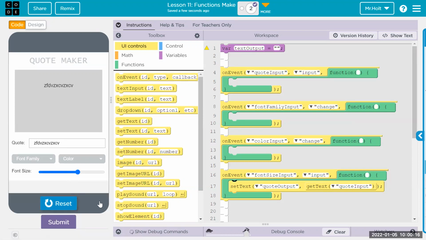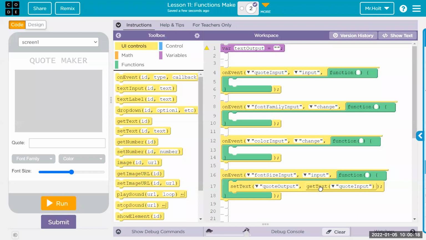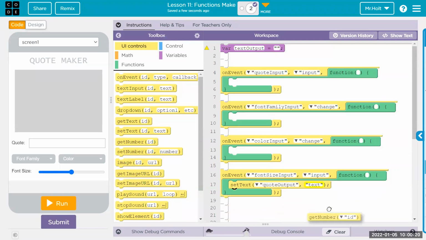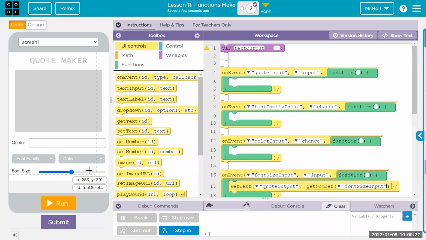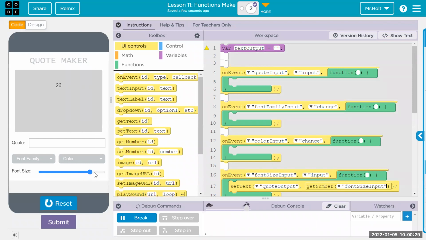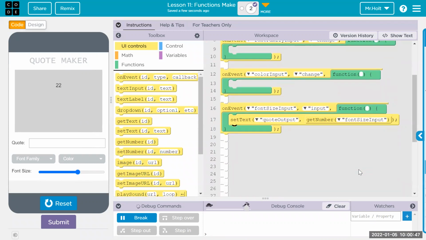Yeah, there we go. Okay, and we could test this also with get number: set the text of quote text output to get number of font size input. And then it should change as we go. And I'll give you a hint, that's how we're going to do our extra little box size that has like a running number for the slider. If we have time, I think we'll be fine though.